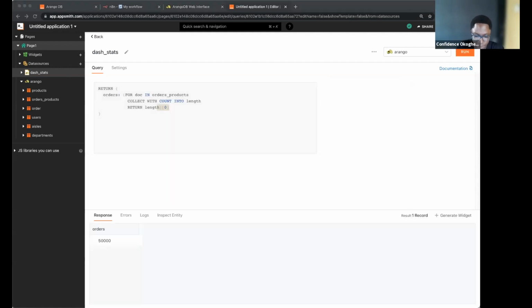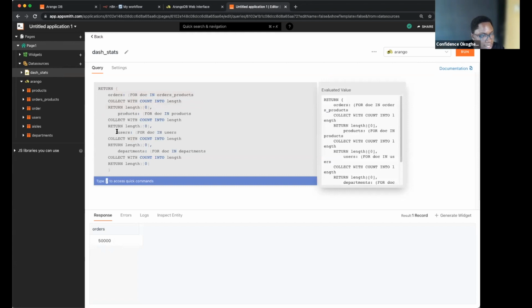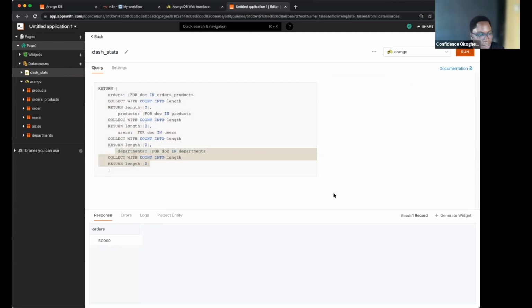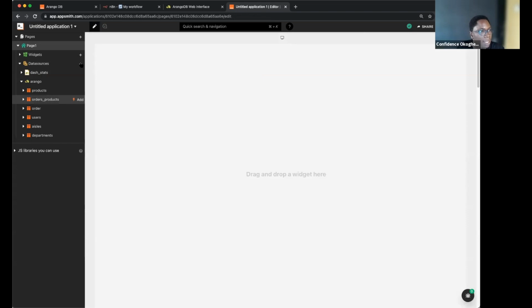And you can see that we have a result for orders, and I can see the total count of 50,000 orders. So I'm going to do the same for the other collections so that I get to see everything that is stored within each collection, all documents count within each collection. So I'm going to paste this. We're just doing the same one. Same goes for the users collection and the same for the department. So I'm going to run this. And here we have statistics from each of those collections. So let us go back to the canvas and display the data coming from this query. So let's bring in some widgets.